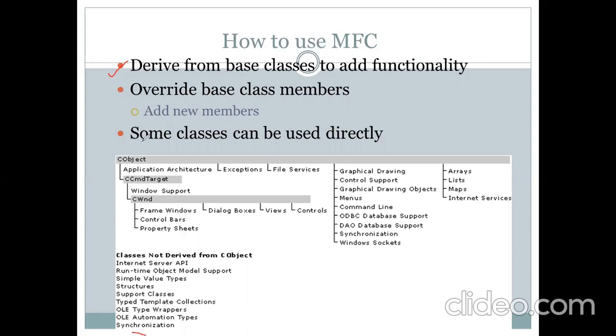The important thing is how we can define the classes. Some classes can be used directly. These are some of the classes that can be used in your MFC program. One of the classes is CObject. The second is CWnd. And again, CCmdTarget. These are the three main classes that are used by MFC.